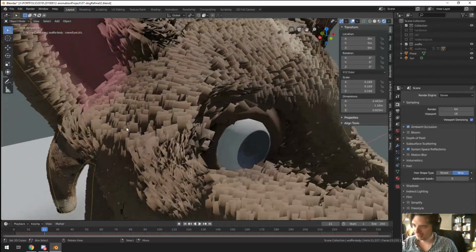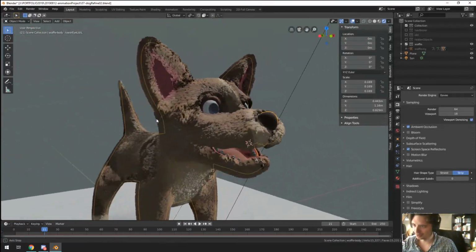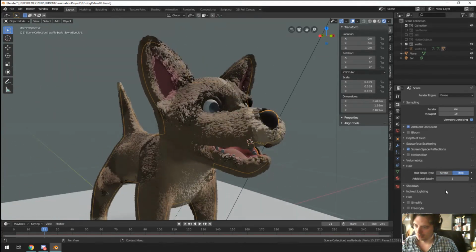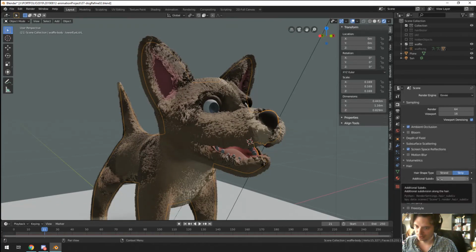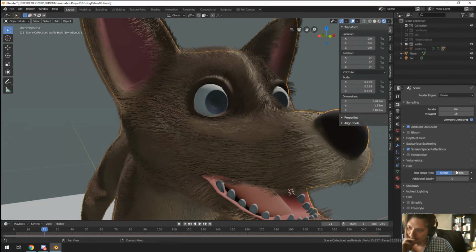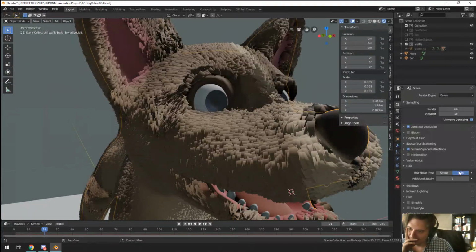But I guess it looks like this is for leaves or grass or something. Or additional subdivision for the hair. Additional subdivision along the hair. Oh, no, that's not needed. So here we can only choose between strand. Oh, that doesn't look good, does it?